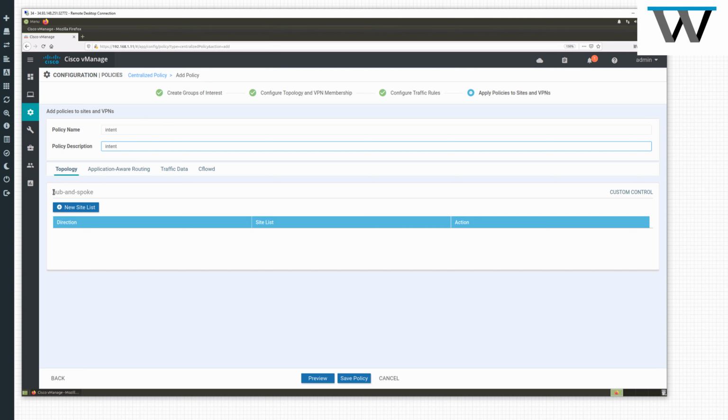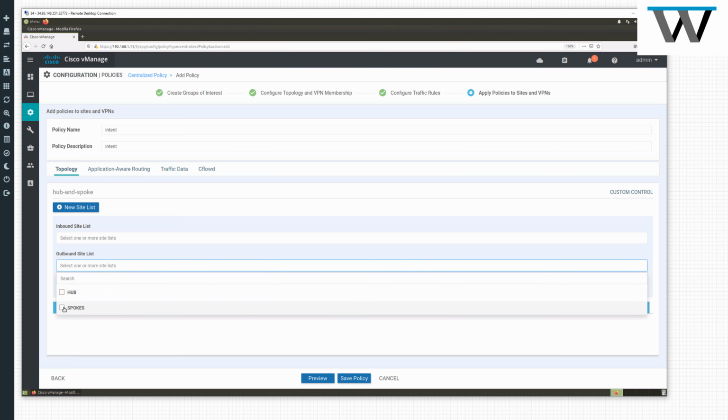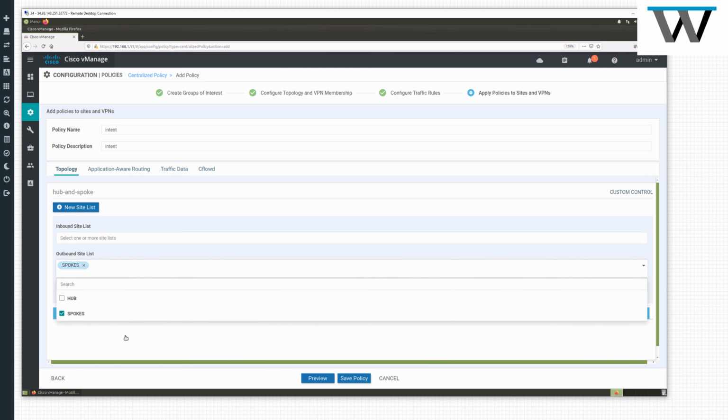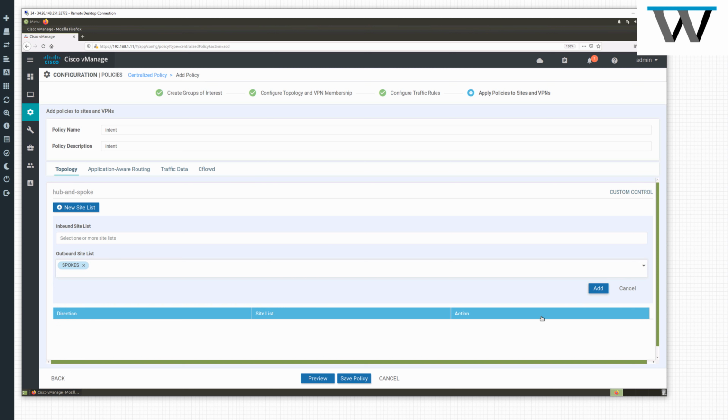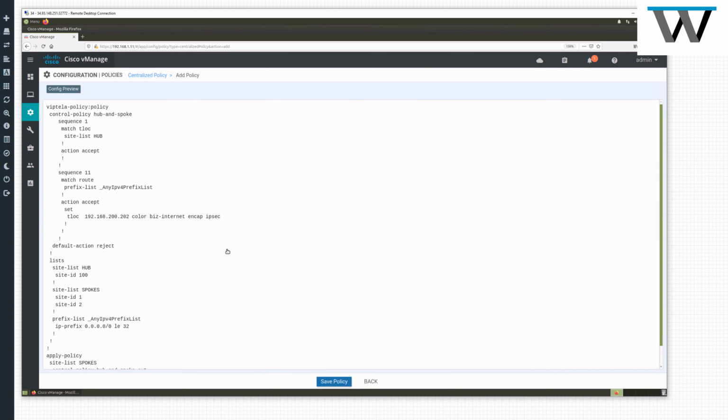Now, as you can see, this is my topology, hub and spoke, which I have already defined. And now here I am going to say that it should go on the spoke. The mistake I was making is that I was not adding this button. And now this is good. Now it is time to see the preview, what exactly it is going to look like.